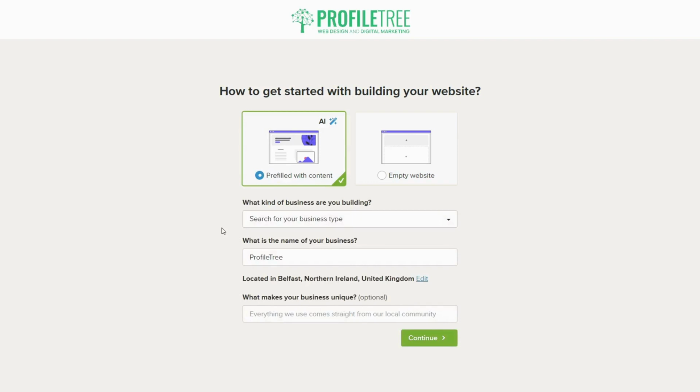Then again, it's going to ask you what kind of business we're building. So we'll just say something to do with content marketing, or we'll just go with content writing. So the name of the business is Profile Tree. It even shows us the location. So Belfast, Northern Ireland, United Kingdom. Of course, you can edit that if you want.